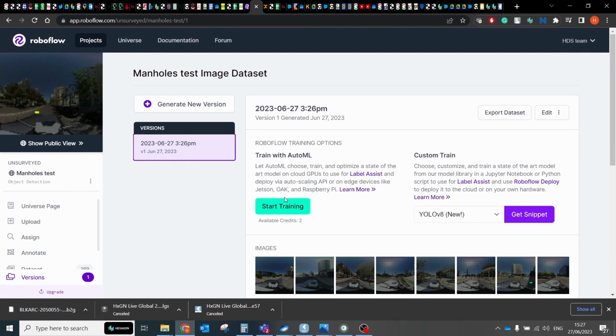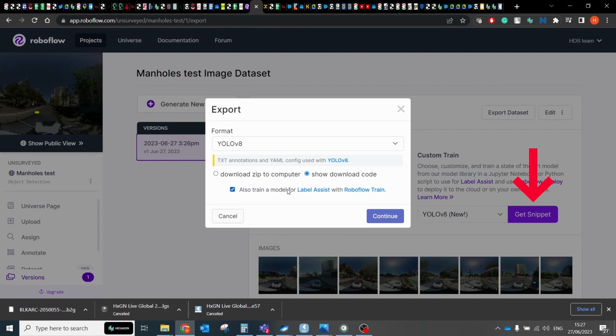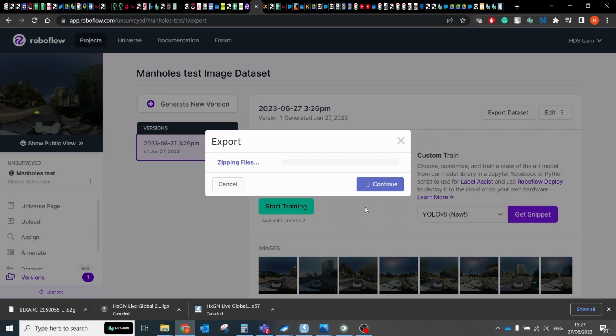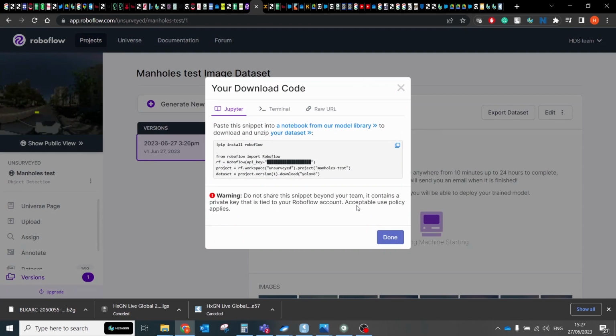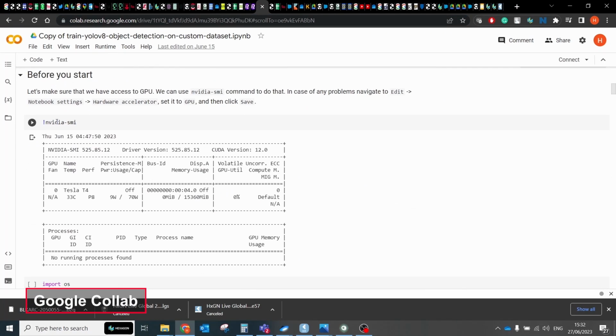With these changes, your dataset will be much bigger and the training process for the artificial intelligence model will be more accurate. When the dataset is ready, we can generate a snippet. It's a code that we need to insert into our training engine. For the training and deploying code, I'll be using the Google Colab platform.